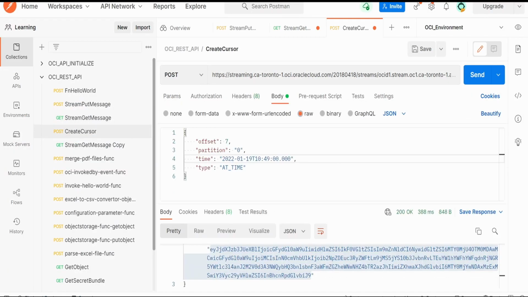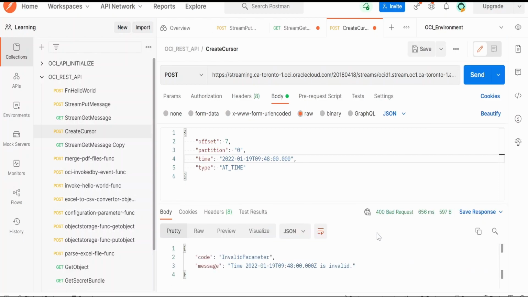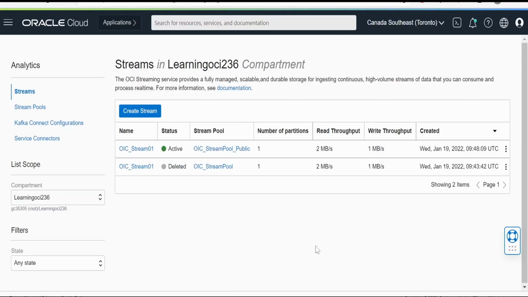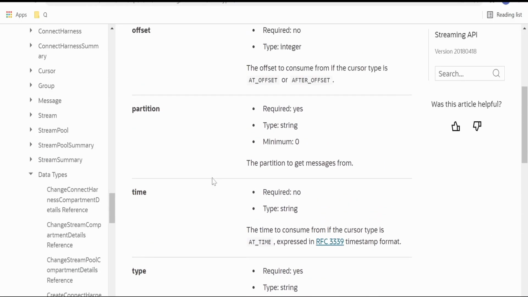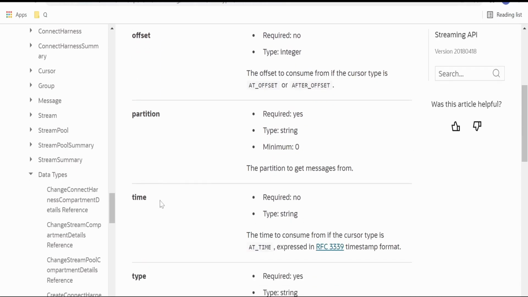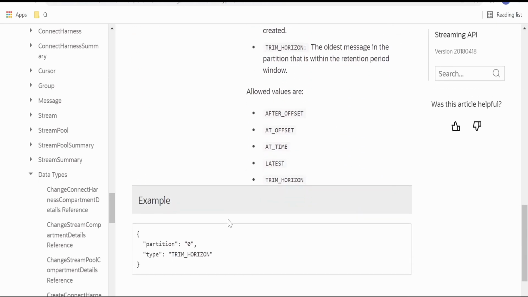I will go to this cursor, and if I change this to 09:49, we are getting the value. But if I change this to 48, I won't get a value. I will get time is invalid because I cannot create a cursor for a time before the stream was created. Like this, we can make use of attributes like offset, partition, time, and type, create a cursor, and fetch the appropriate messages from the partition in a particular stream.